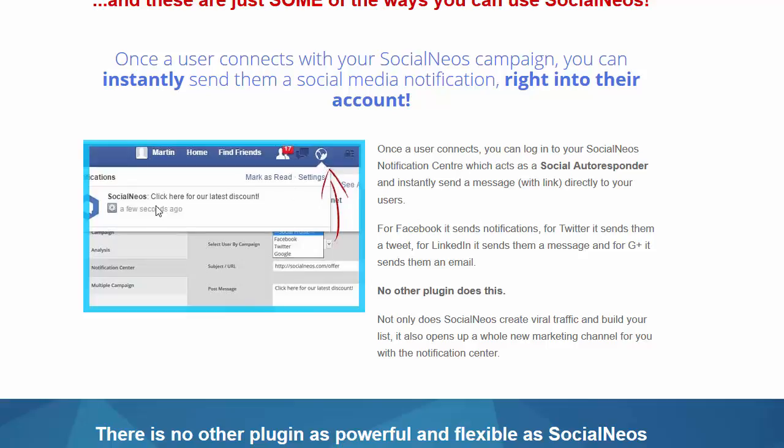And here's the message that appears. Once they click this, it will go to the link. So we call that a social autoresponder. You can basically send your message directly to all those people who've interacted with your different campaigns, and you can send them individually. So it's all segmented, it's all good to go. And no other plugin does this with the four platforms we have. No one does it for a combination of Facebook, Twitter, Google, and LinkedIn.